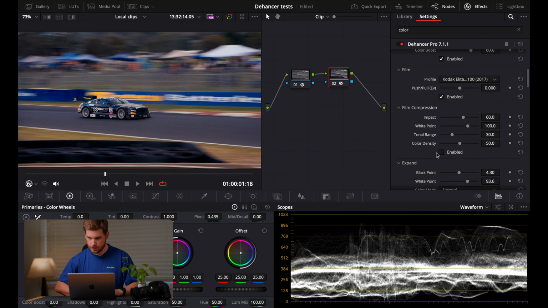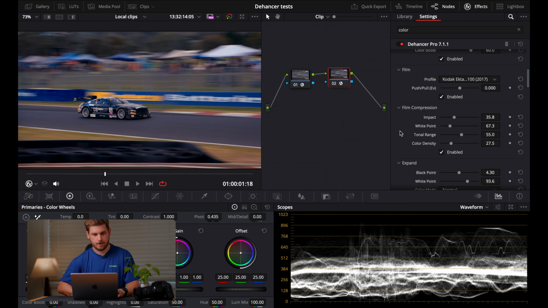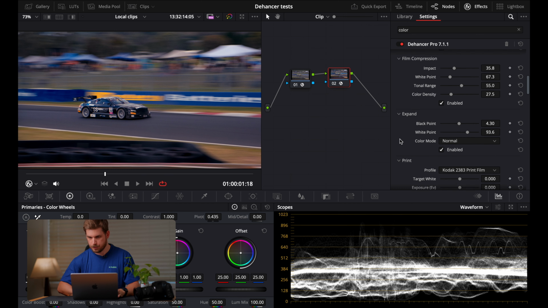I want to enable the film compression as well. And the film compression, we don't really need it here, but this is to fine-tune the highlights. And I'll show you the impact. You can see it's lifting the highlights of our image. Okay, this looks pretty good.